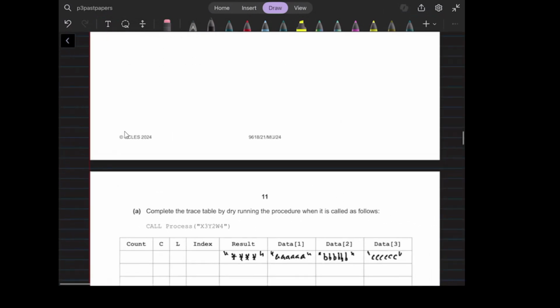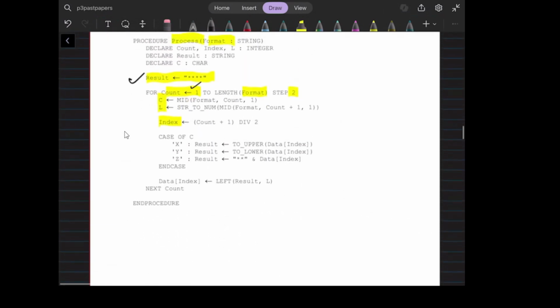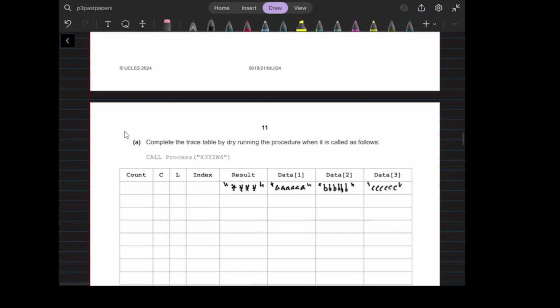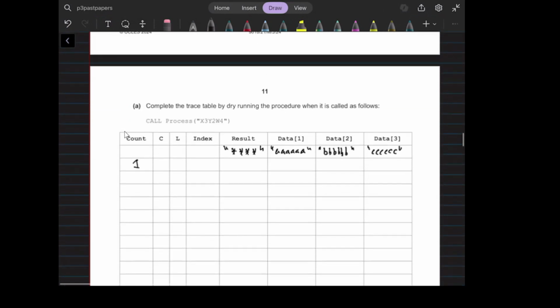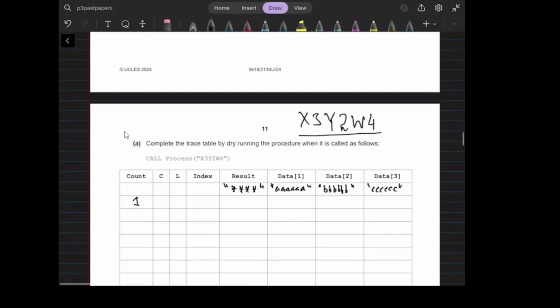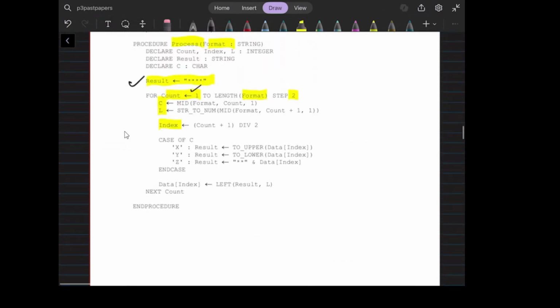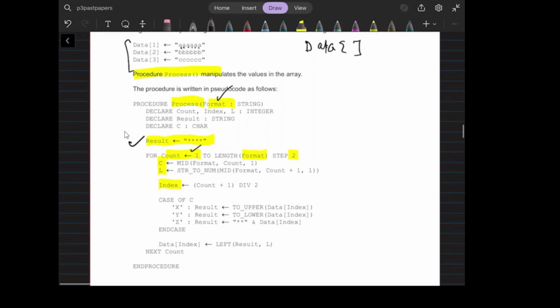Okay. So now the first thing is count is 1. So what will come in the process? This is the data that we will get: X, 3, 2, W and 4. I'm writing it larger so that we can focus on it more easily. Okay, so this is the data that we are using, which will come to the format, because the parameter name is format.